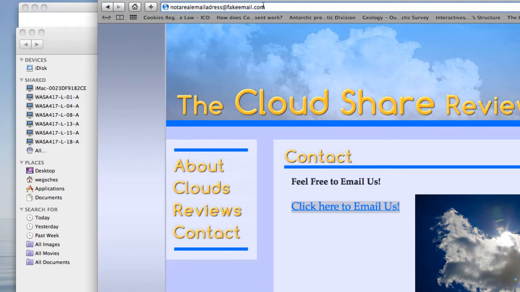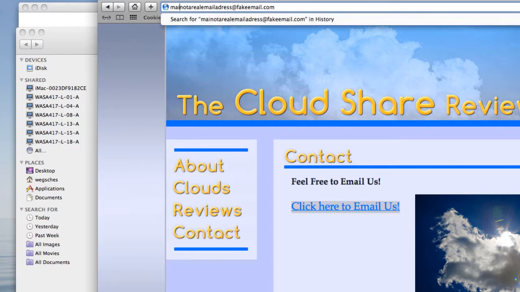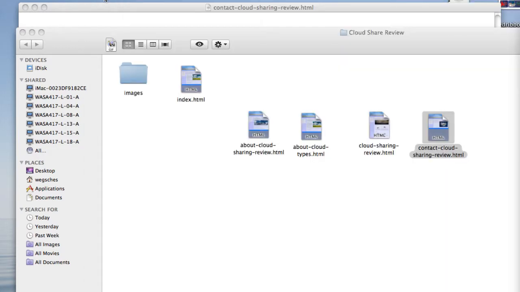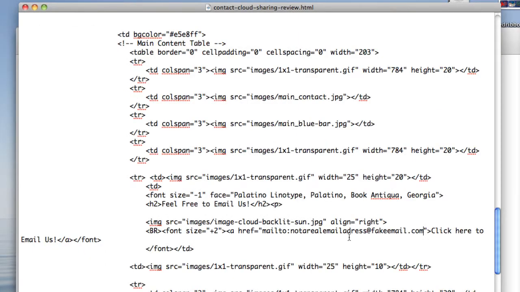Now sometimes it will be just like this. Sometimes it might even still say the mailto in front and they have to delete that. But you get the idea. So that's not very impressive. Now to add to that, you can do other stuff too. Let's go back to our TextEdit.